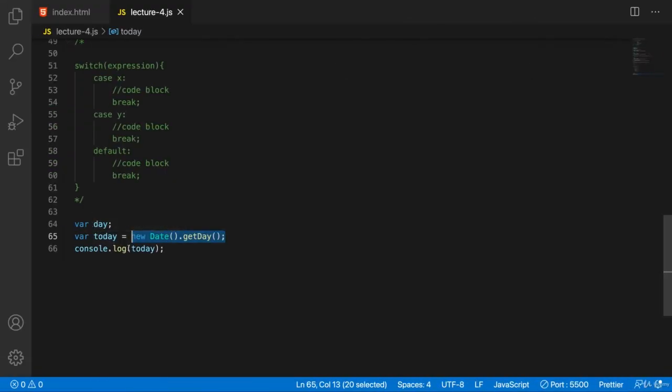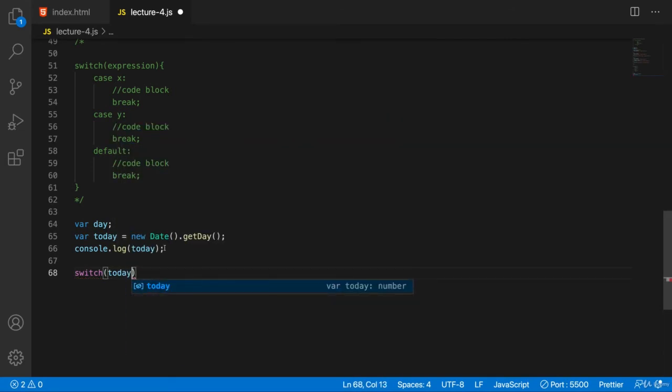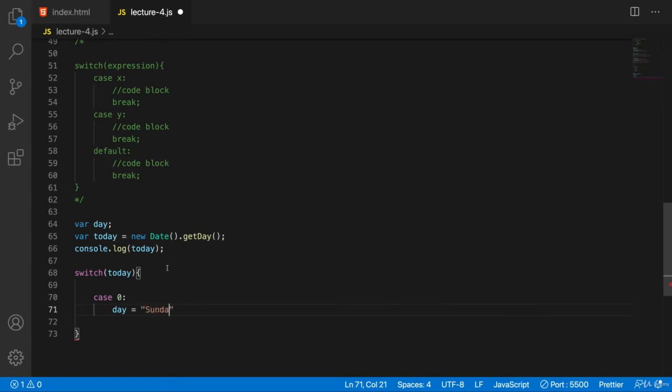Now because I know what the numbers are, I can build the cases. So I can say here, I'm going to put today. Now let's do the switch. And inside the expression, I can just put this variable, and I know that this variable will return a number. Either 0, 1, 2, 3, 6, doesn't matter. So it will return a number, so I can build these cases now. So everything will be easy. Now, let's say case 0, and I will say day equal Sunday. Very good. Then we will have the break.